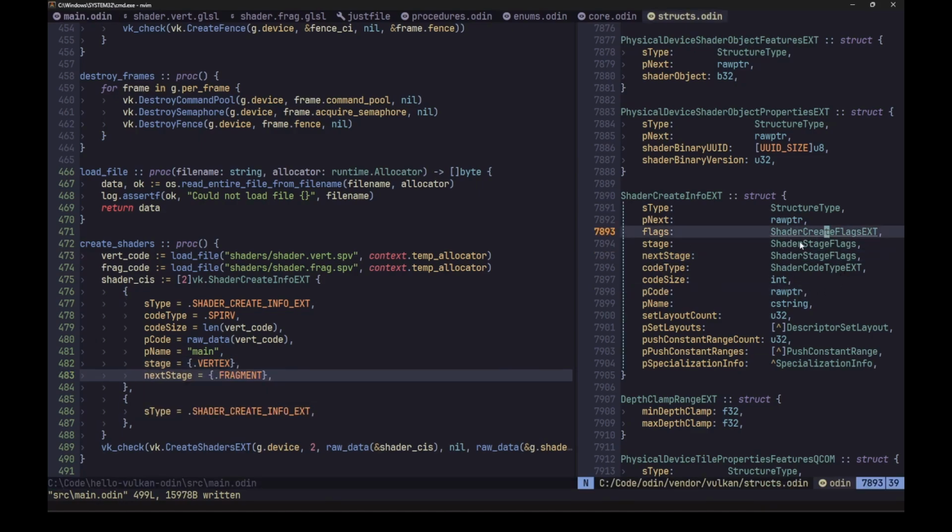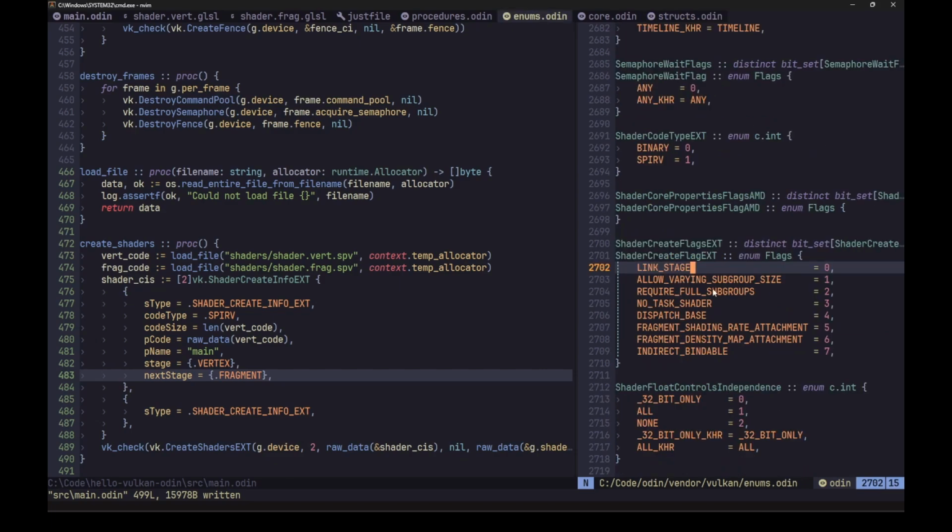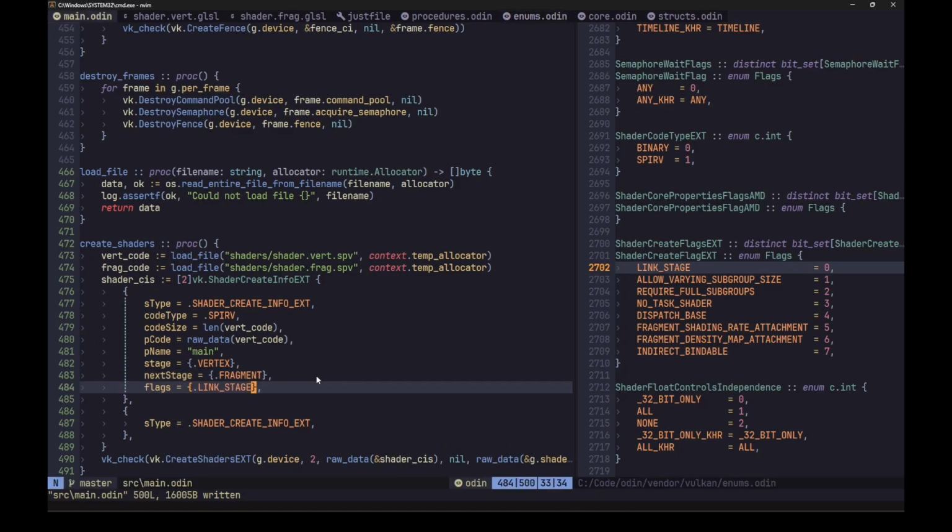Next, let's quickly take a look at the flags. So one interesting one is this link stage. That means basically that all the shaders that we create in the same shader create info call, of course with proper stage and next stage fields, will be linked together, which should allow for better cross-shader optimization. So maybe it's a good idea to use that flag at least. Let's set it like this.